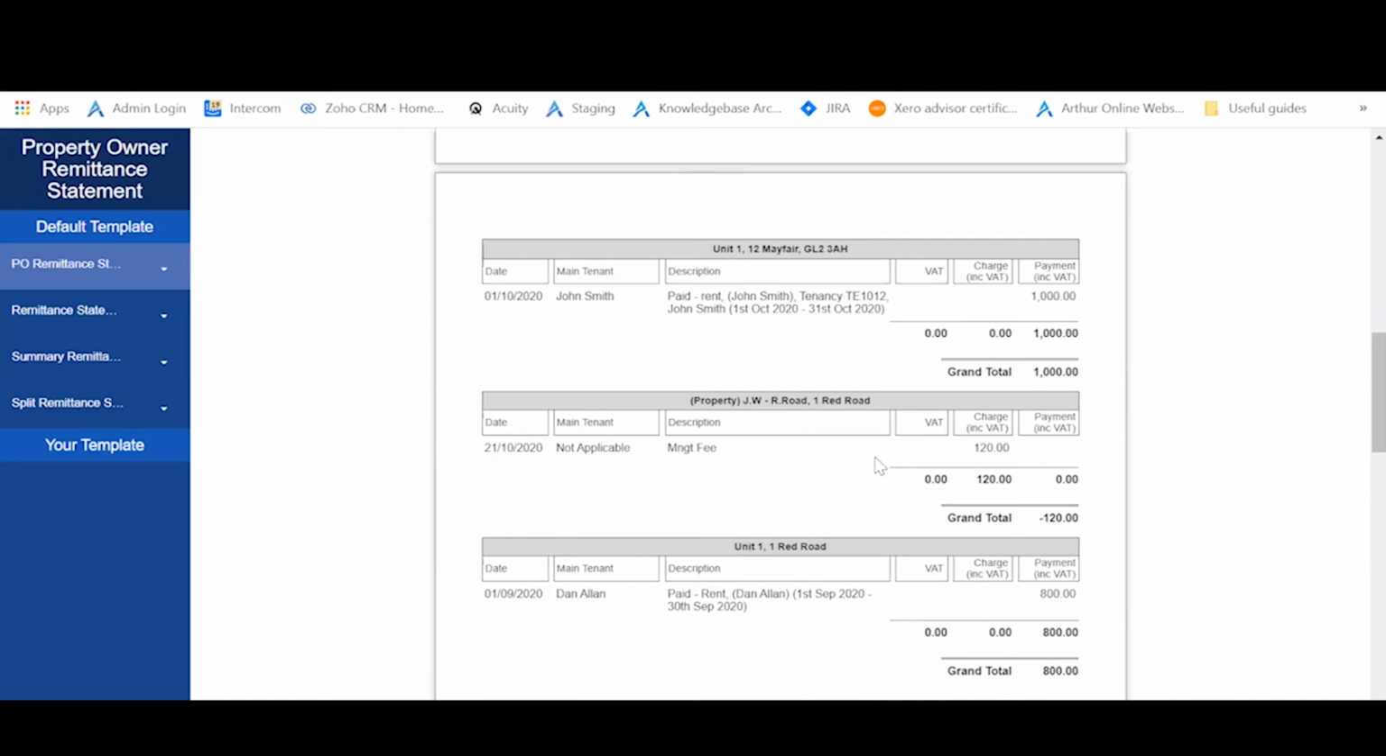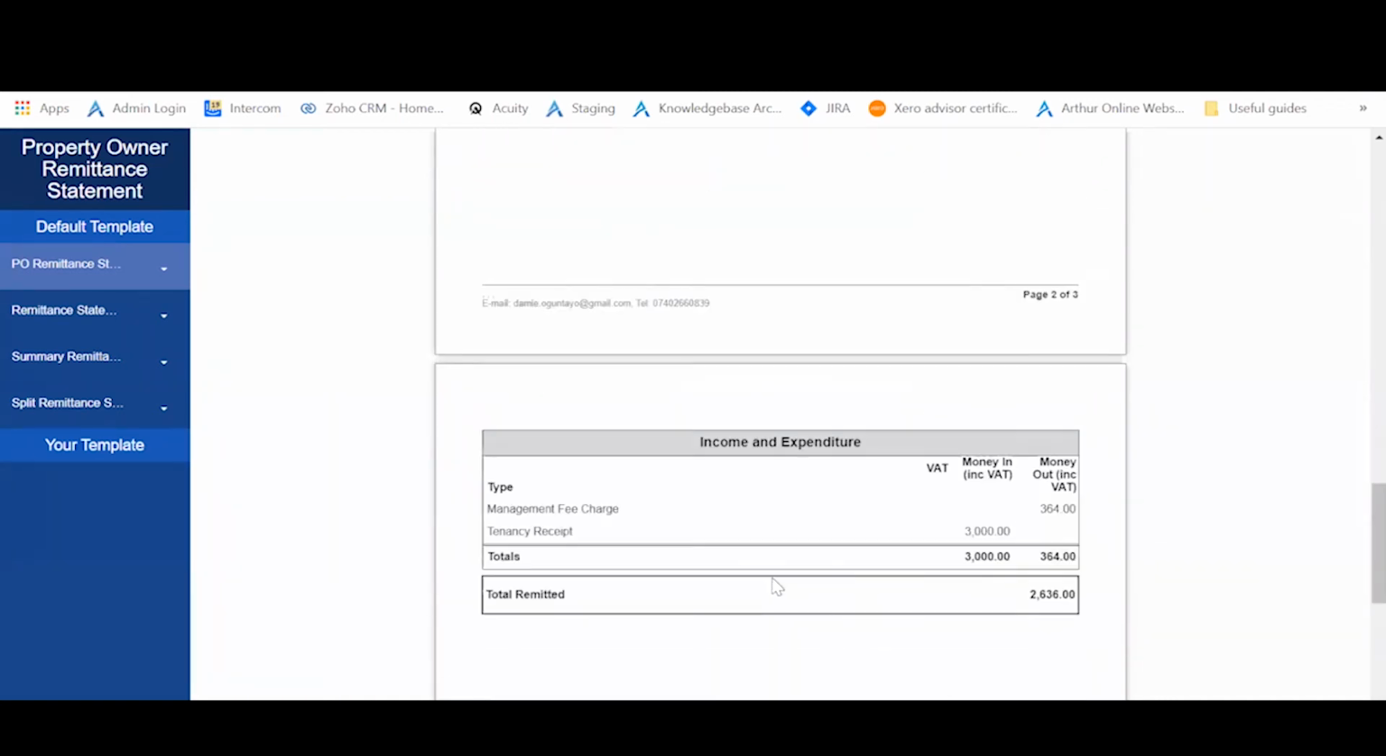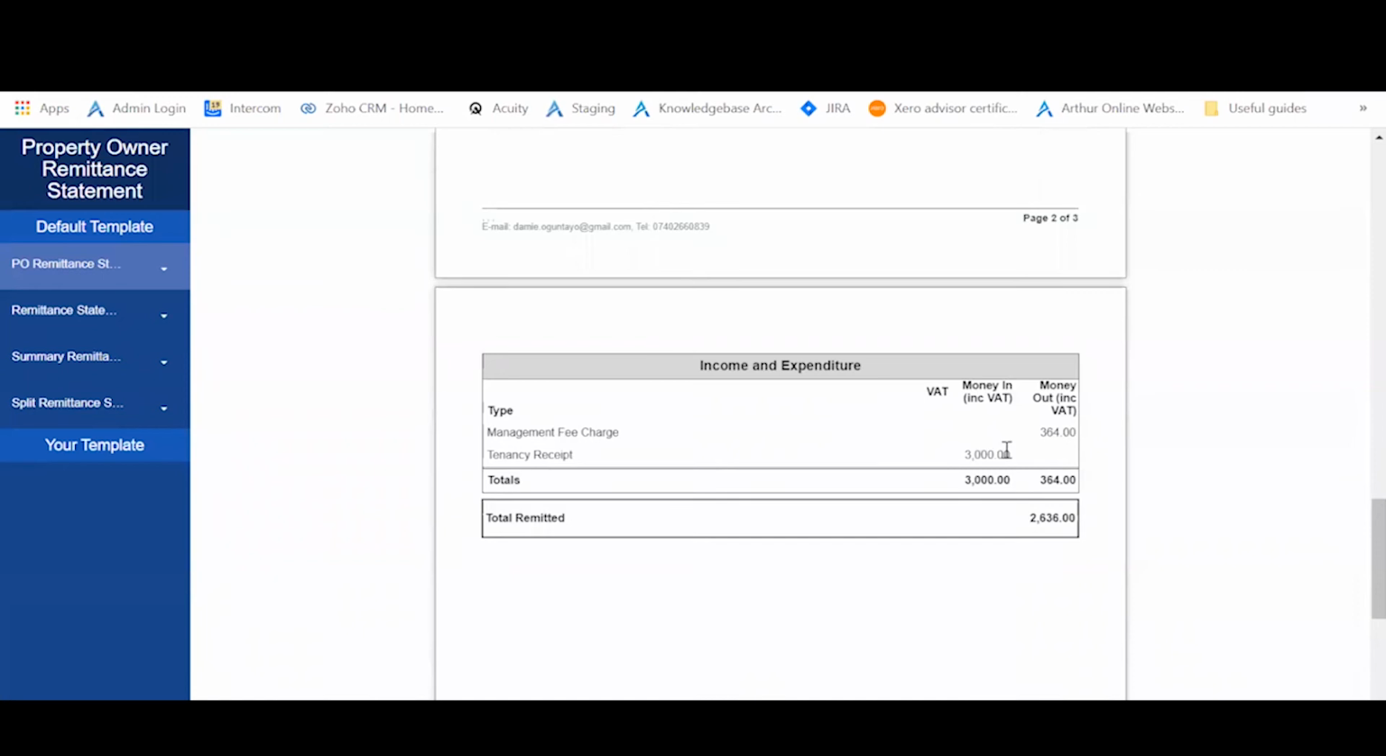You would see the management fee for the particular property and you'd see the rent. And this would be the breakdown for the owner. And then it gives you the total amount. So the total rent received, which is the tenancy receipts, and then the total management fee gives the sum that was paid out to the given owner.